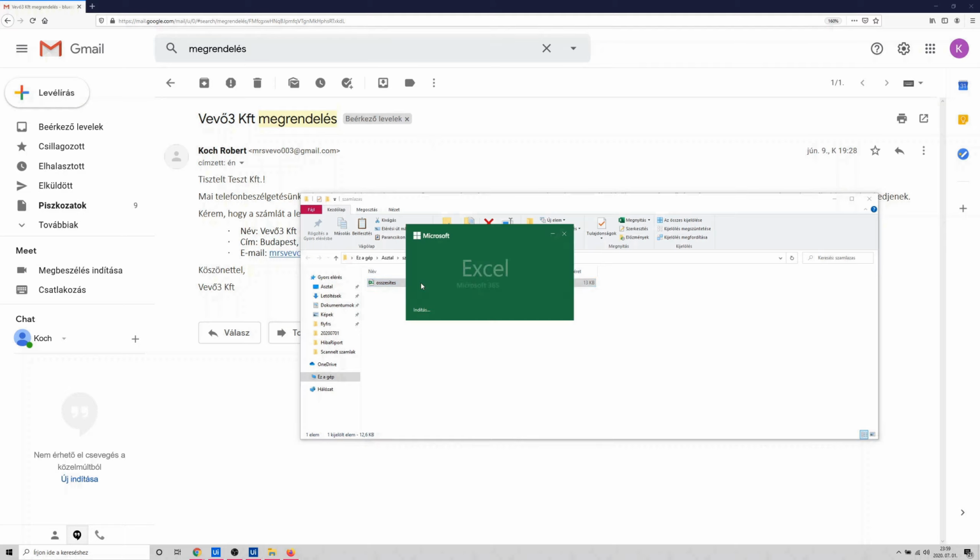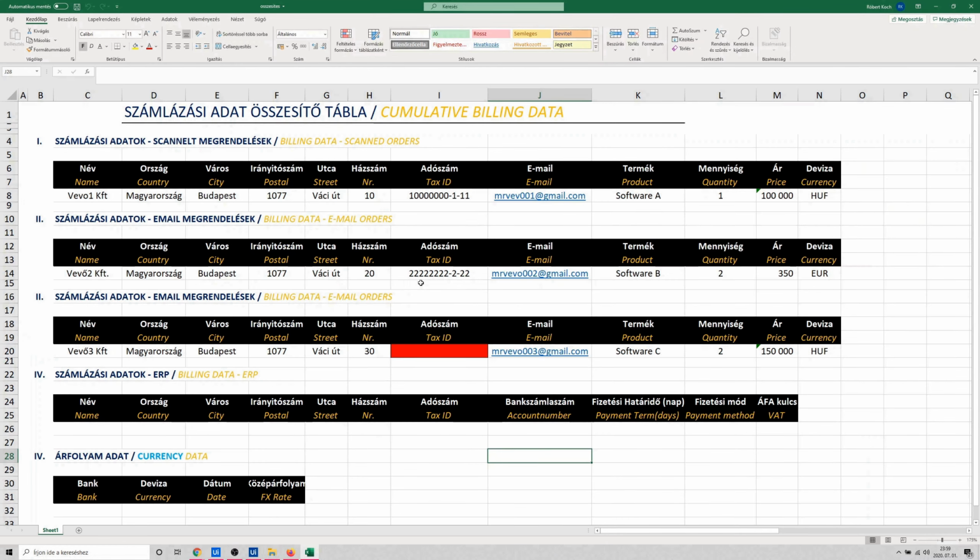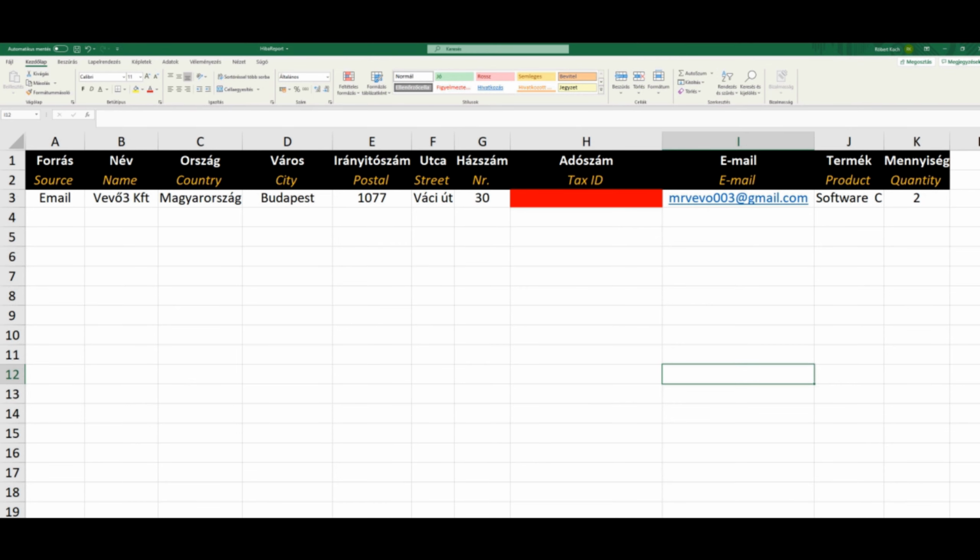The robot highlighted with red where critical information is missing. Without this data, the invoice cannot be generated. The robot generates a report about the missing data and distributes it to the dedicated reviewer. After correction, the data will be uploaded to the summary sheet again.